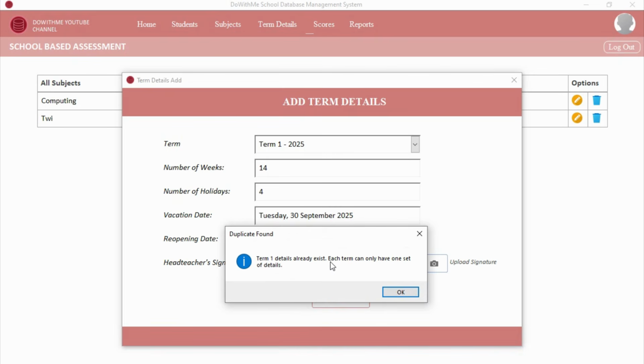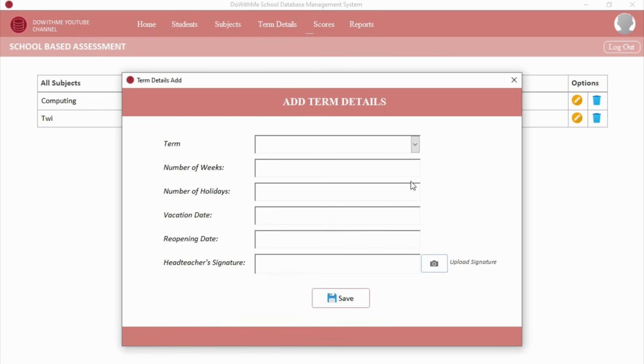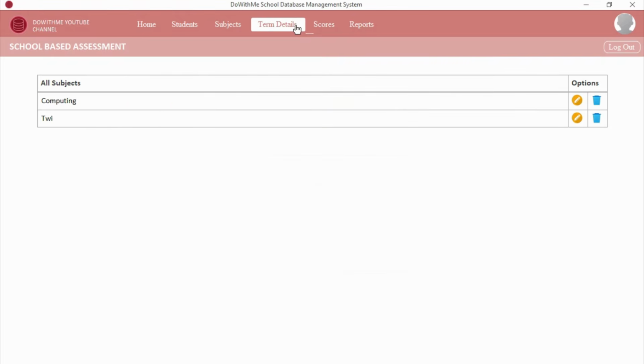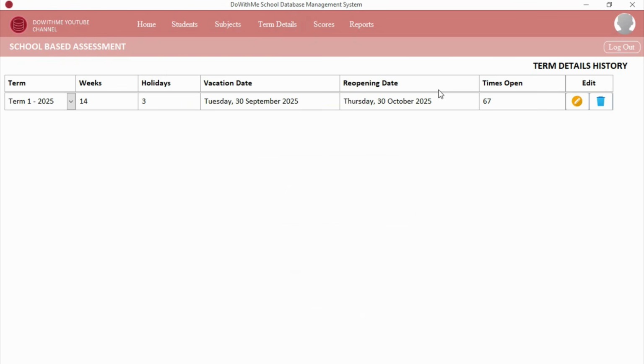Term 1 details already exist. Each term can only have one. I think I've already added that one, and this too is a security guarantee to safeguard against duplicates. Now come to term details, all terms. Everything is showing here. I've already added term 1 details.